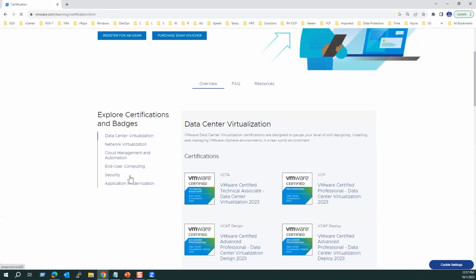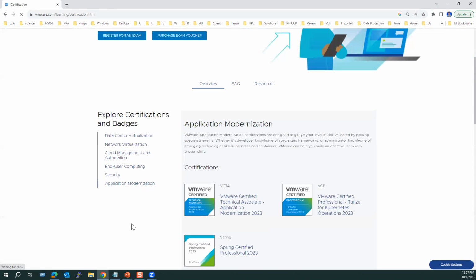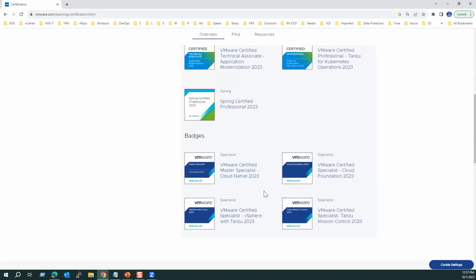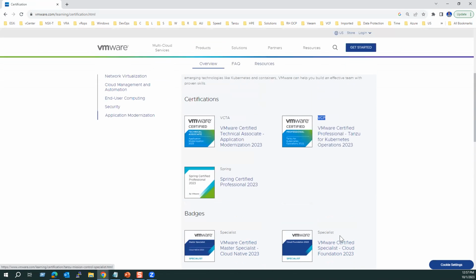So the same scenario is applicable for other tracks also. Like if you want to know about application modernization, the Tanzu portfolio, we have VCTA and VCP. Currently within Tanzu, we do not have a VCAP certification, but we have some specialized certificates like VMware Certified Master Specialist Cloud Native 2023, and we also have VMware Certified Specialist Cloud Foundation. It's equivalent to the VCF certificate, and vSphere with Tanzu certificate and Tanzu Mission Control. Some specialist certificates are available.